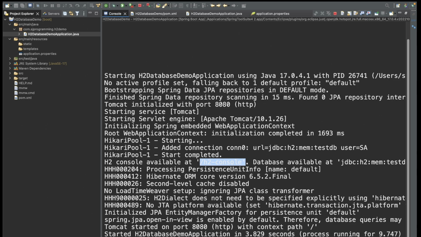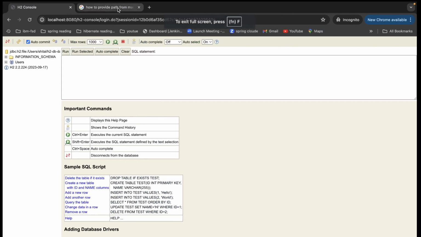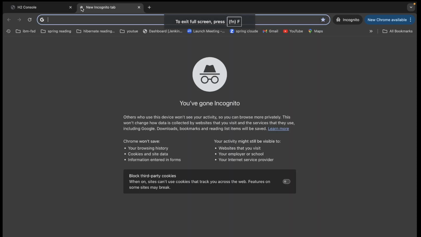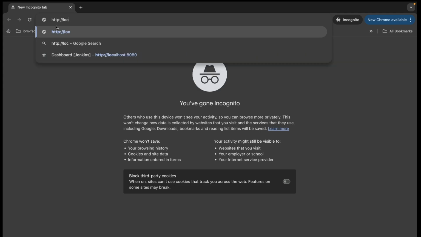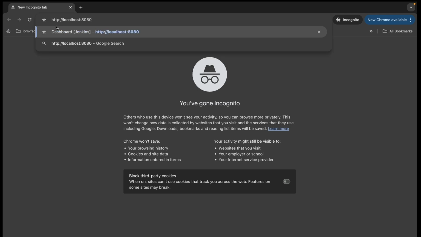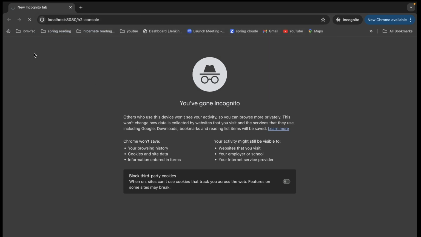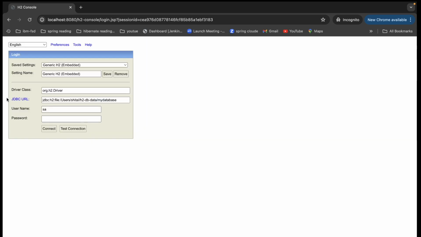Okay, now we can go to our Google Chrome. Here you can write your H2 console path. How can you do that? http://localhost:8080/h2-console. Now see here, the H2 console will get open. See, now this is your H2 console window.